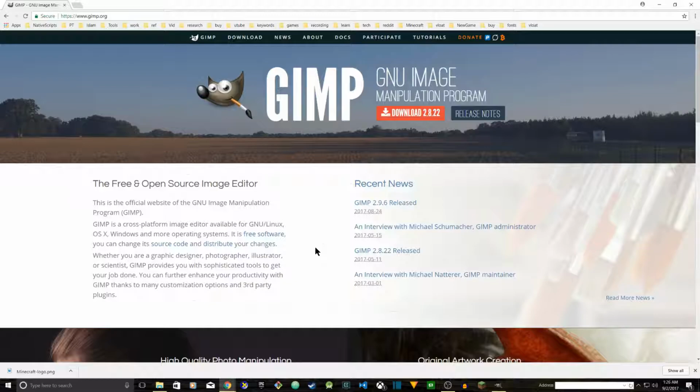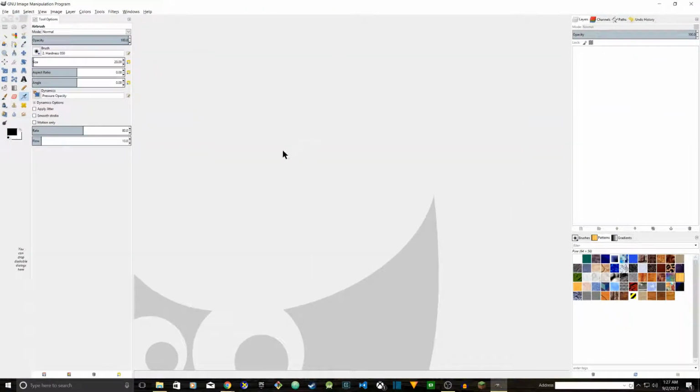So I use Gimp. Gimp is a free and open source image editor. This does pretty much all kind of work for you. You don't have to buy expensive Photoshop. You could do pretty much everything with this. So go ahead and download this. Once you download it, if you open it, this is how it looks like.